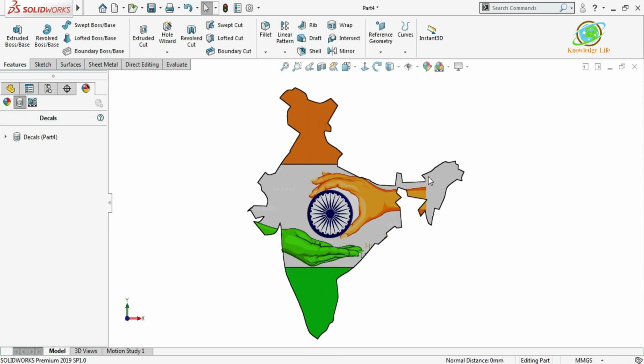So guys, now you can see your model is getting ready, which is an extremely beautiful Indian 3D map. You can see your model is ready. So guys, you can try the same thing, or else you can try with your own country's map.